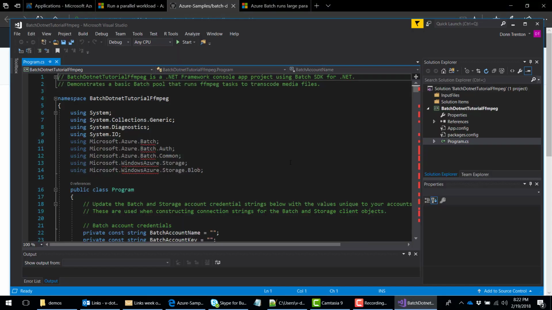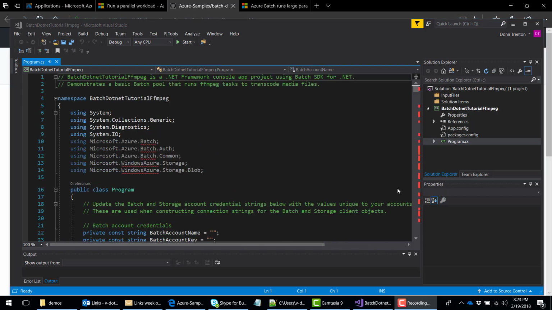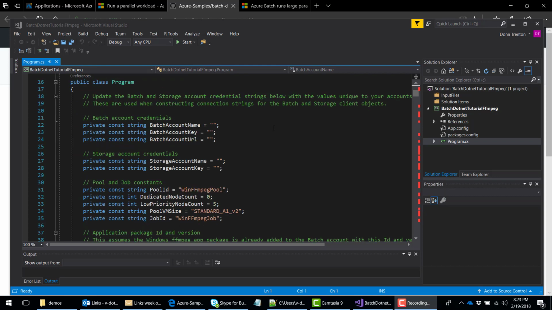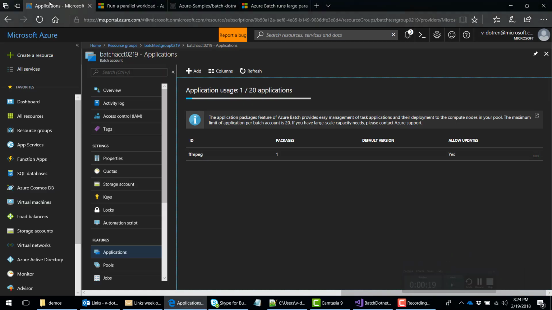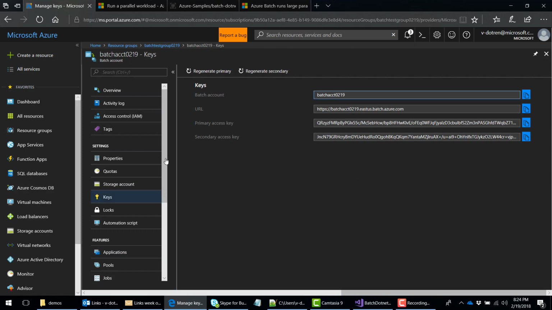Now in this C# code, we're going to see a section for credentials. Let's take a look at this. So now we're in the C# code. Scroll down a little bit and we'll see a section for credentials. These are the batch account credentials and storage account credentials that we're going to get from the portal. So let's go back to Azure Portal. And first of all, in the batch account, click Keys, and all the information we need should be there.